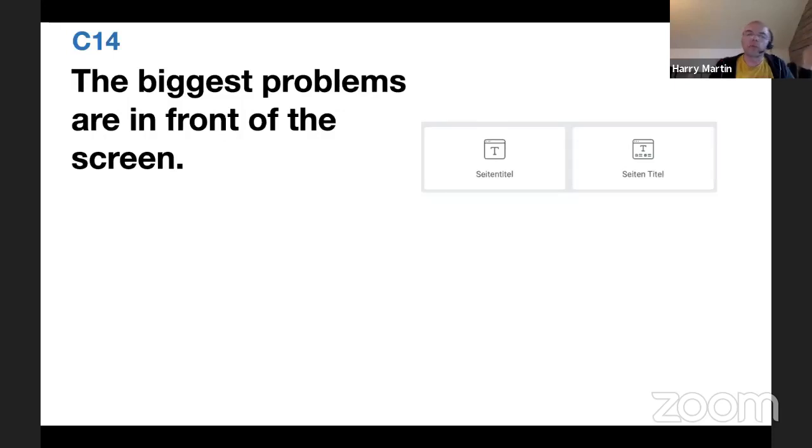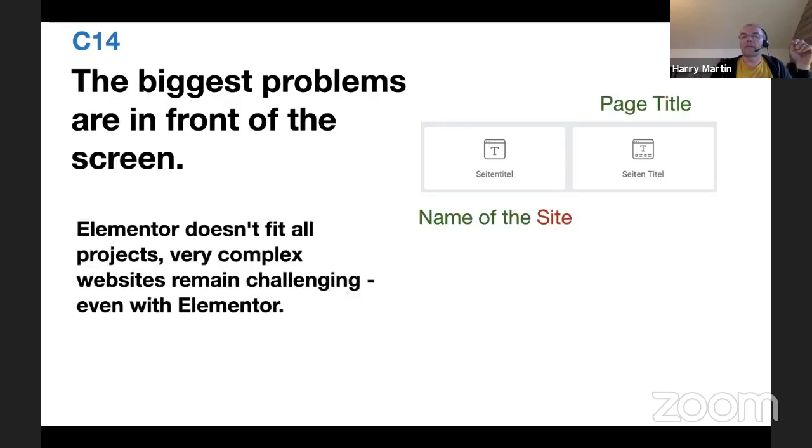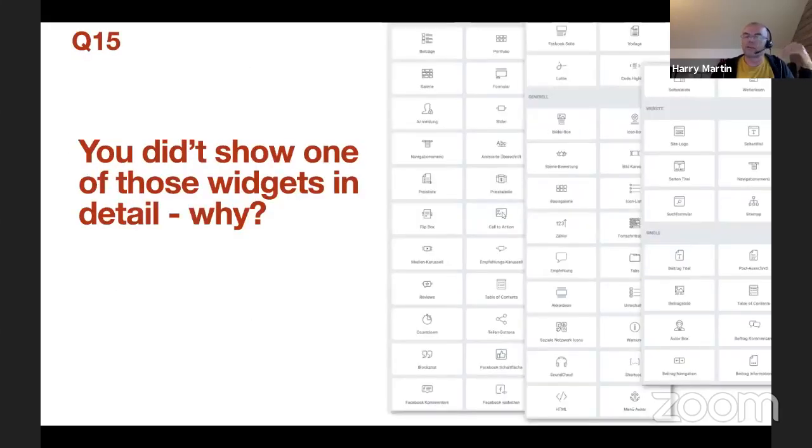So we always know the biggest problems are in front of the screen. You see right here one of these translation widgets. The left one is the name of the site, and the right one, Seitentitel, is the name of the page. So in my mind, Elementor doesn't fit all projects. Very complex websites still remain challenging.